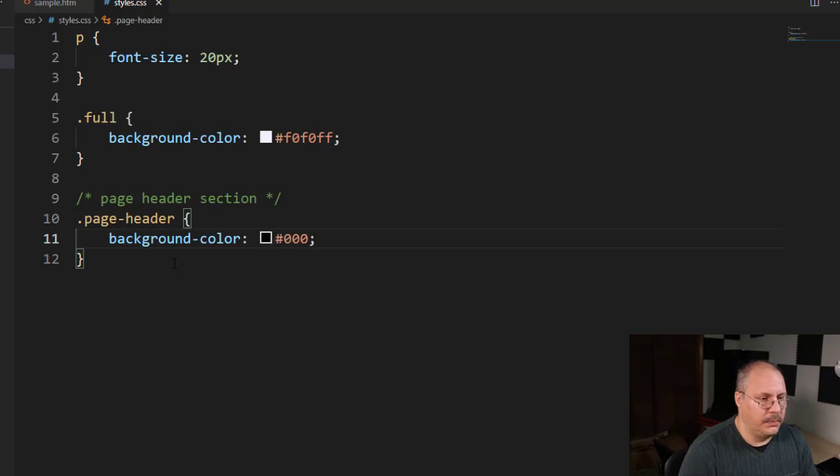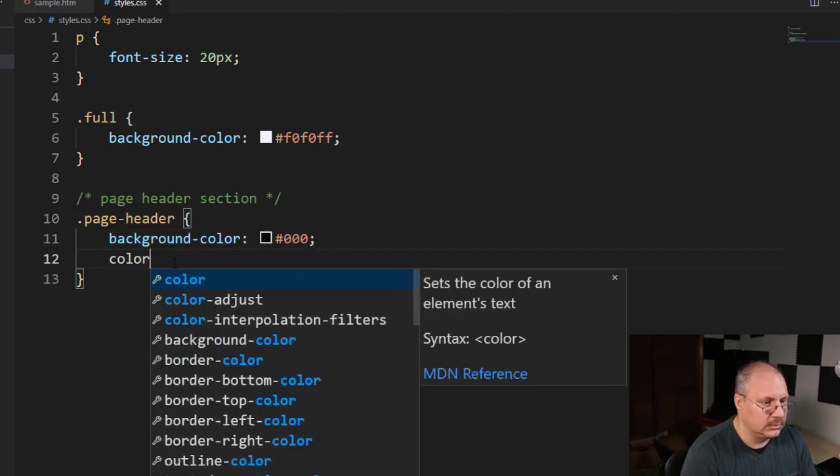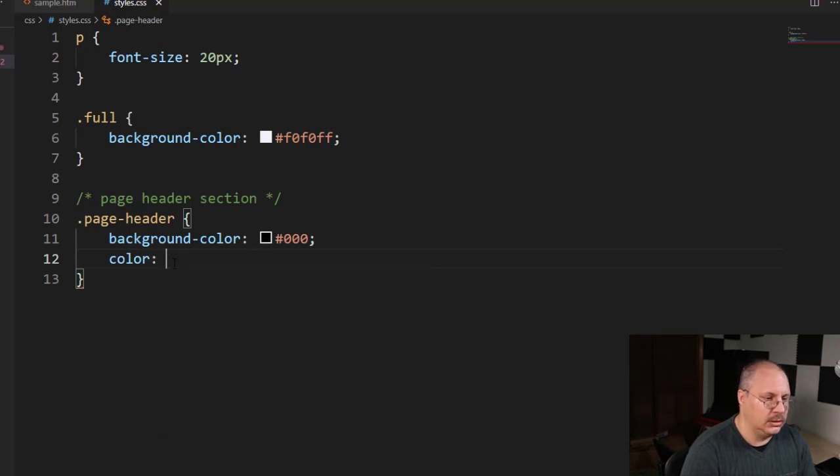And I'll do black, 000. I'll choose a foreground color, which is just color. I'll choose white, which is just FFF. And both of these are the shortcut prefixes. And then I'll have a CSS selector for my page title.